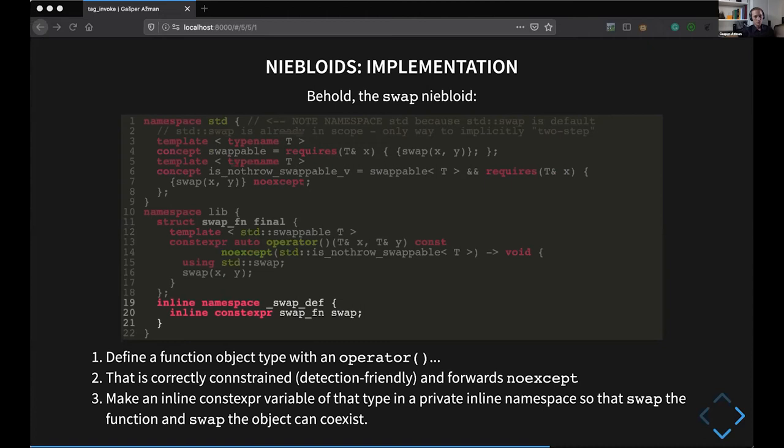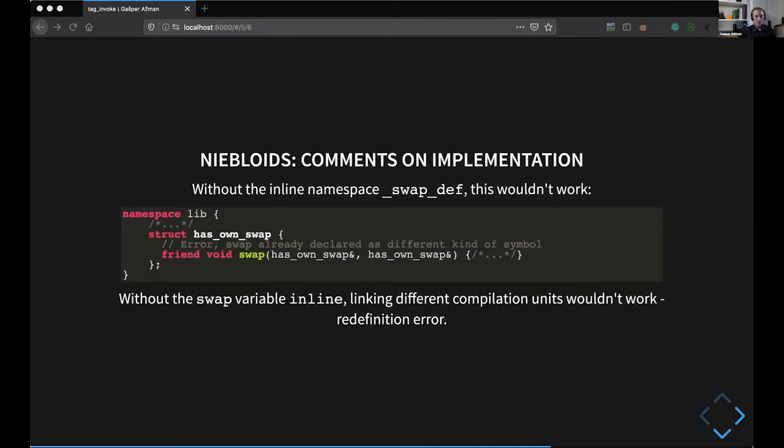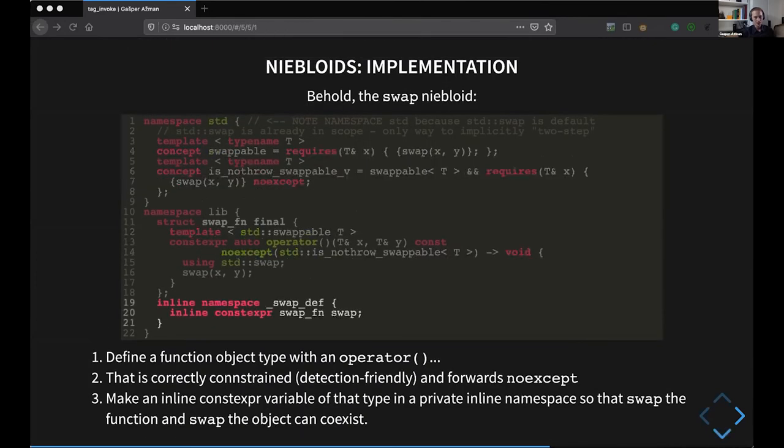And then we need to put this swap_fn as an object into an inline namespace, swap_definition, and then make an inline constexpr swap object. Now, the reason you need to do that is because unless you do this, you're going to get the error that is here on line 5. So when you try to define your own swap function in your library, you're going to get an error. Swap is already declared as a different kind of symbol. Of course, it's declared as a different kind of symbol. It's an object, not a function. And those can't be in the same namespace. So we need to define it in an inline namespace and then export its name into the enclosing namespace, and then it's fine. Yeah, I know it's a hack, but it works.